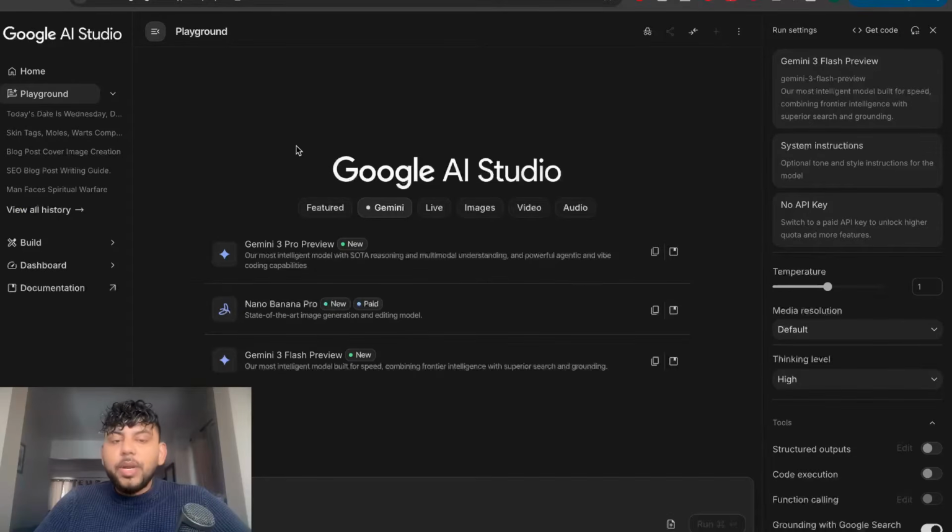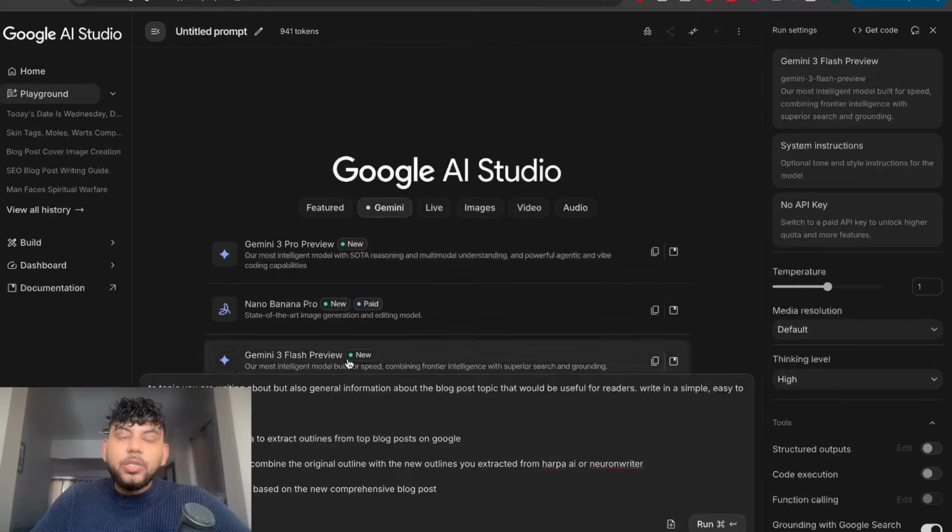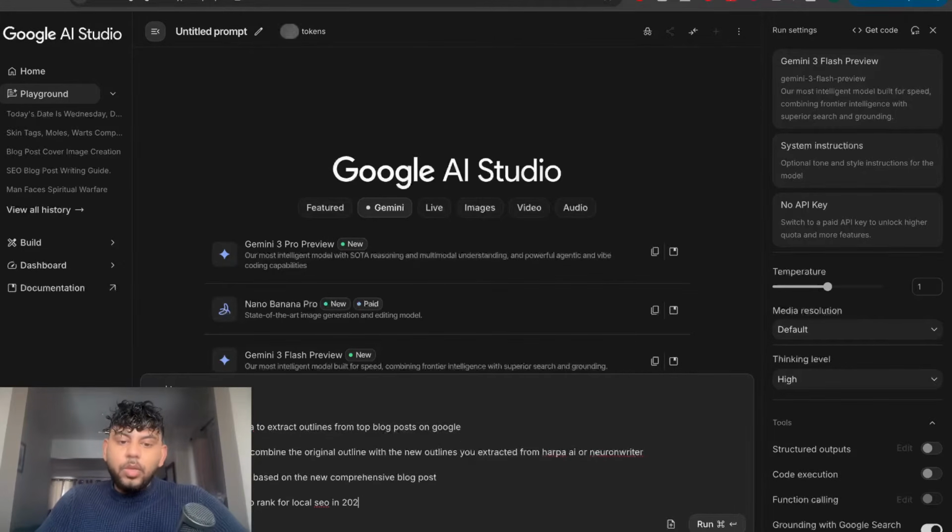Let's test out Gemini 3 Flash. Gemini has released a new model, Flash 3, which is part of the Flash series models, and it's set to be the fastest and most intelligent model. So we're going to use the aistudio.google.com interface, and we're going to tell it to write an article on how to rank for local SEO in 2026.